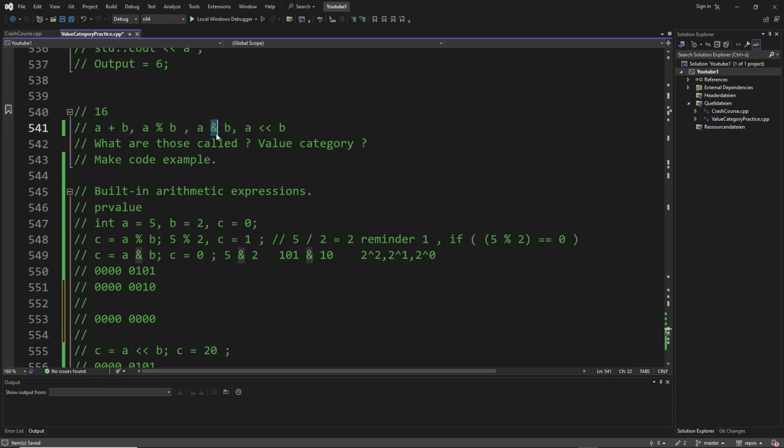What is important here is don't get confused with the address-of operator and other comparison operators. We will see it in a moment. So here the same thing again. This is again a bit shift left.